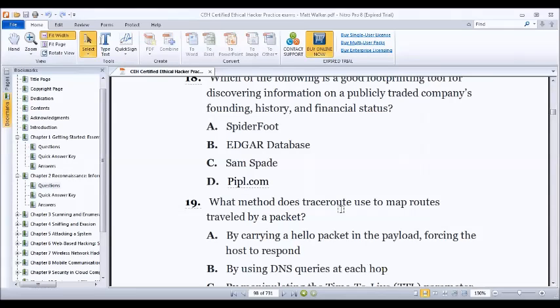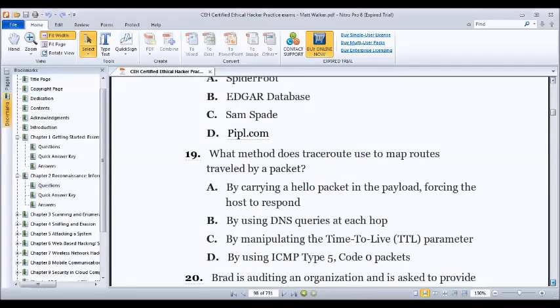What method does Traceroute use to map routes traveled by packets? Carrying hello packets in a payload, forcing the host to respond. DNS queries, that's not needed. I was going to say C, manipulating a time to live parameter. Answer is C. Okay, let's go to the next one.